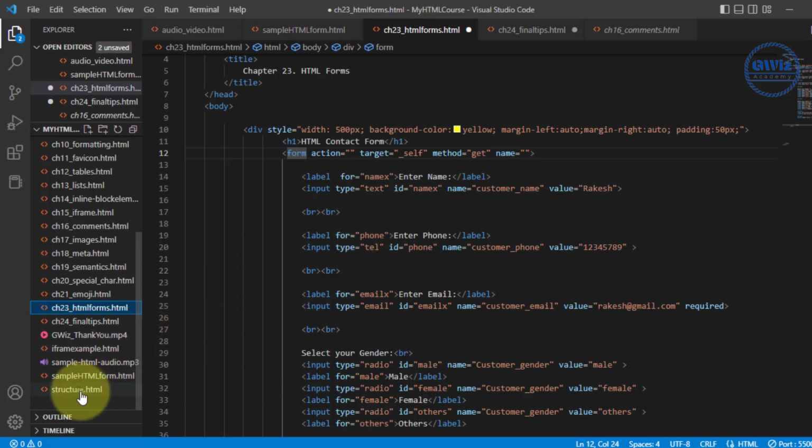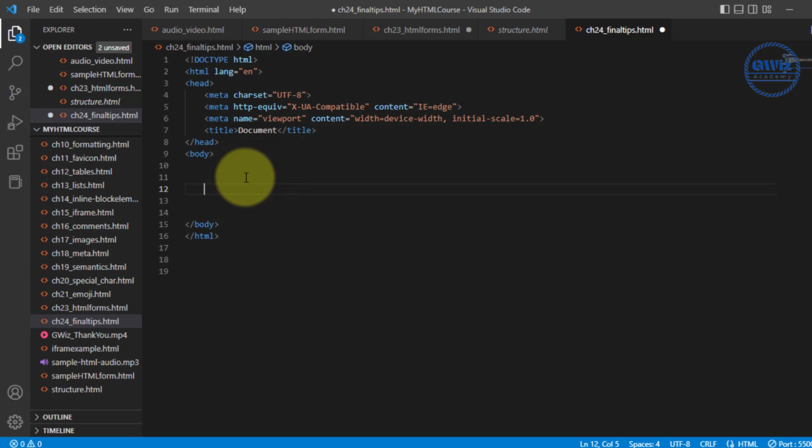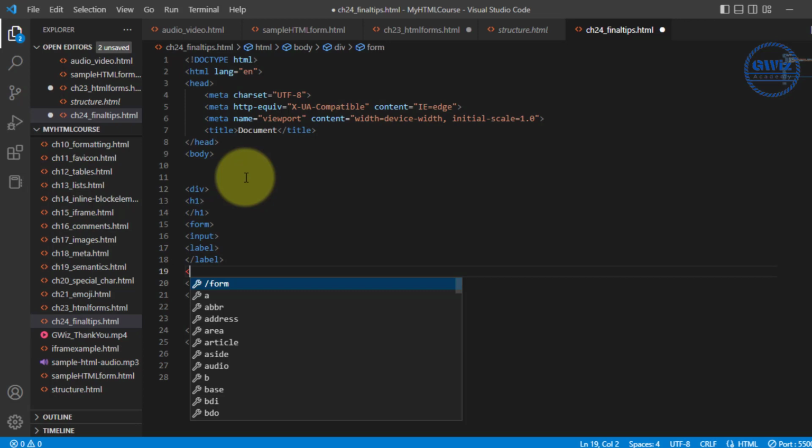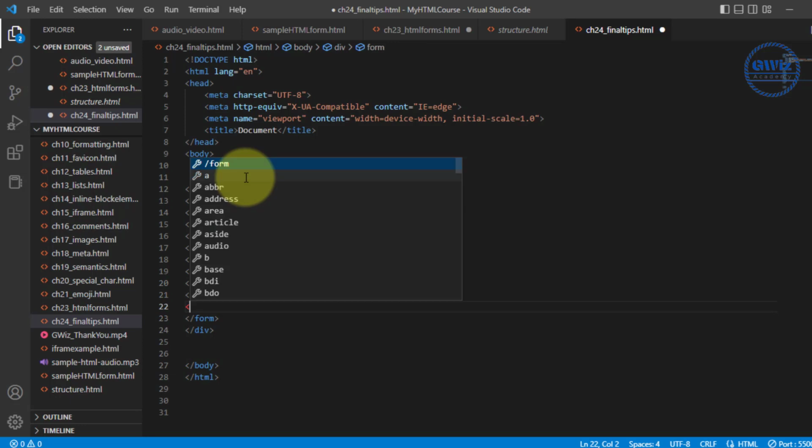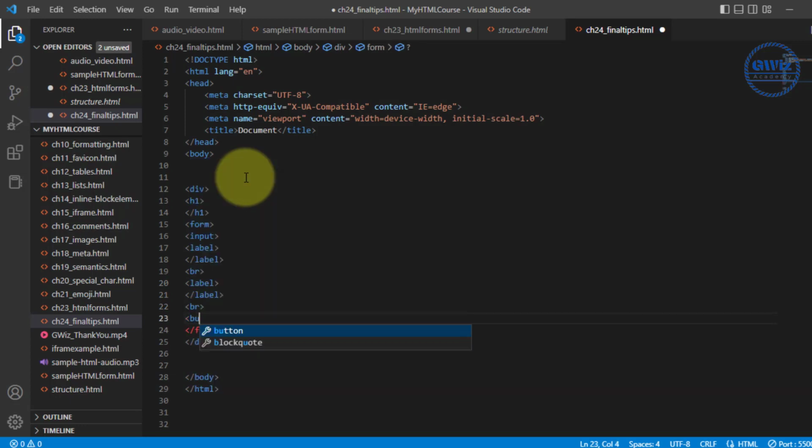So what if we do it like this? Let's say we have a div and then we add an h1 tag like this, and then we have a form here, and then we have input, and then we have label, and then we have br, and then we have again label, and then we have br, and then we have button.